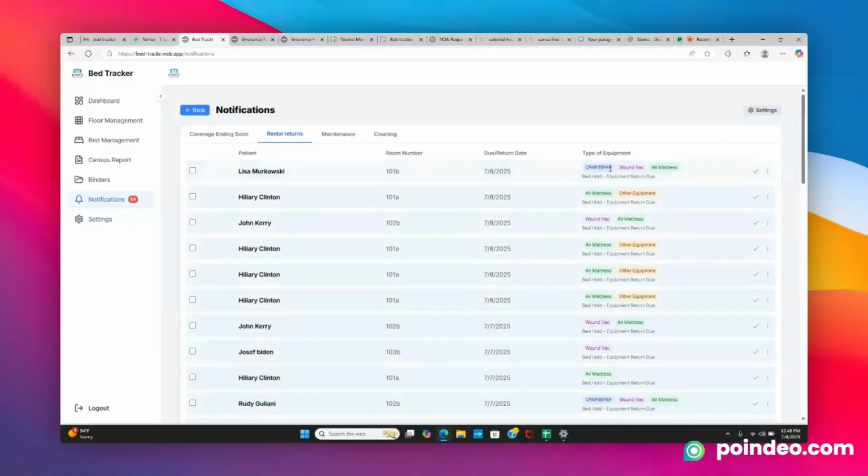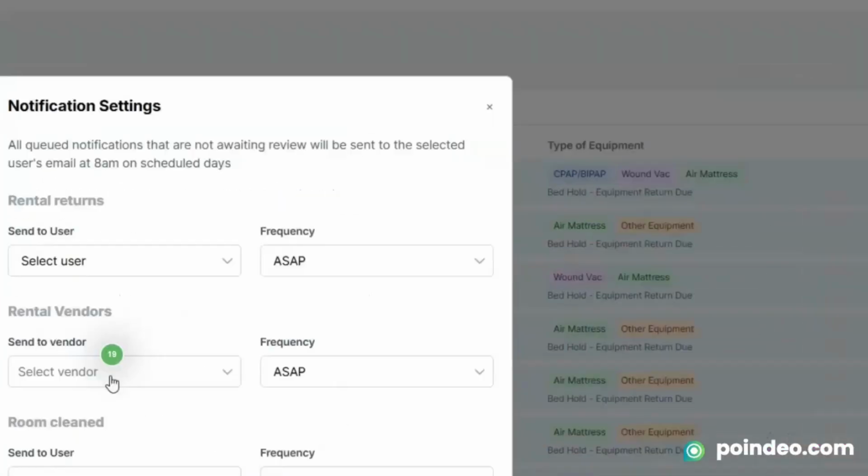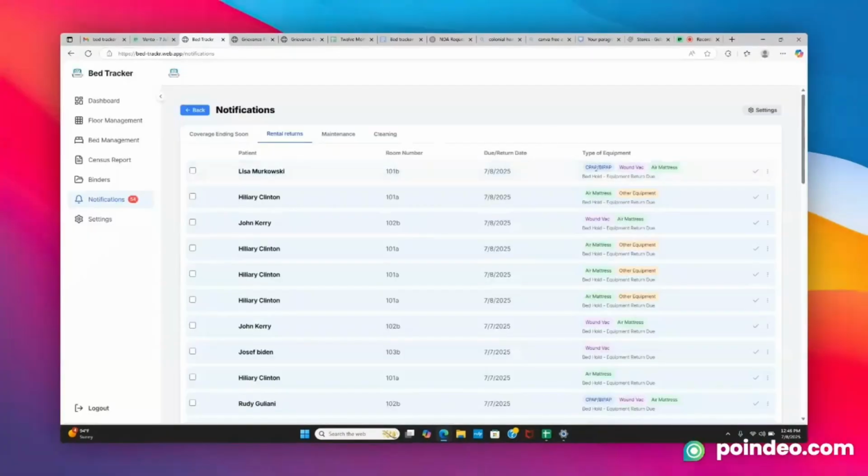I just want to say it doesn't make a difference if you have more than one piece of equipment that's rented out for that patient. Whoever your vendor in our system is, you'll be able to select the vendor. Whoever that vendor is, if they have a wound vac and a CPAP, they'll both get emails when either gets taken out of the system because they got discharged or they went to the hospital. This way, no equipment is just left hanging around.